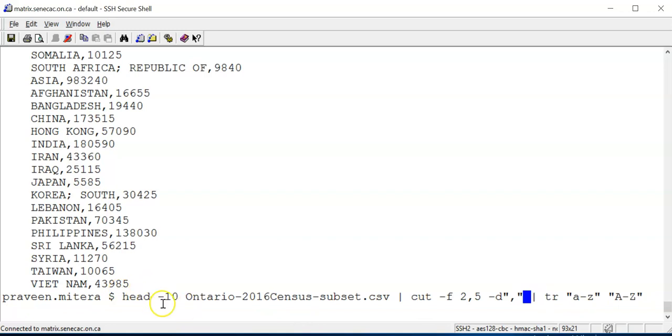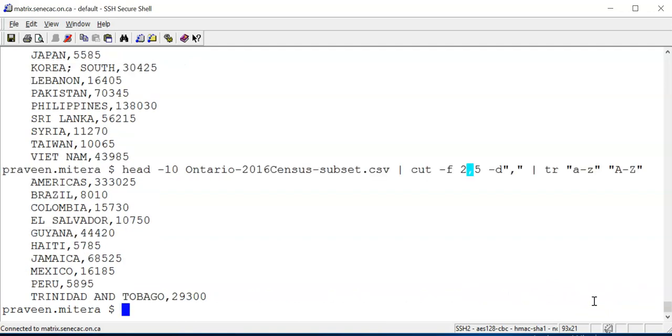So it's going to take the first 10 lines from this file. That will be sent into the next command, which will cut fields 2 and 5, and then it'll be sent into the next command through the pipe so that it translates all the lowercase into the uppercase. So if you look now, it only picked the first 10 lines, picked these 2 fields only, and then translated all the lowercase into uppercase. So here's a case where we've used multiple pipes to achieve the result that we're hoping for.